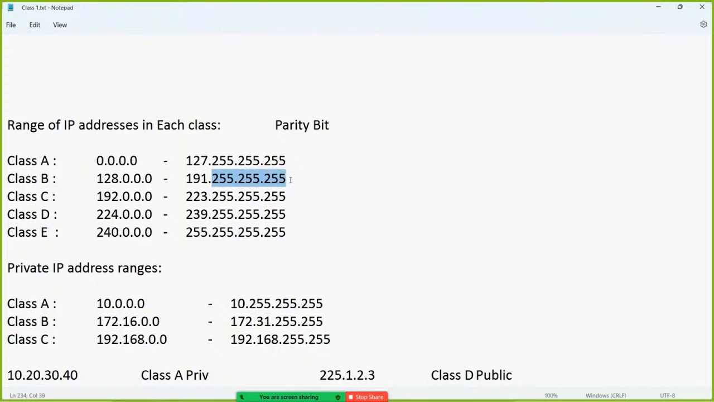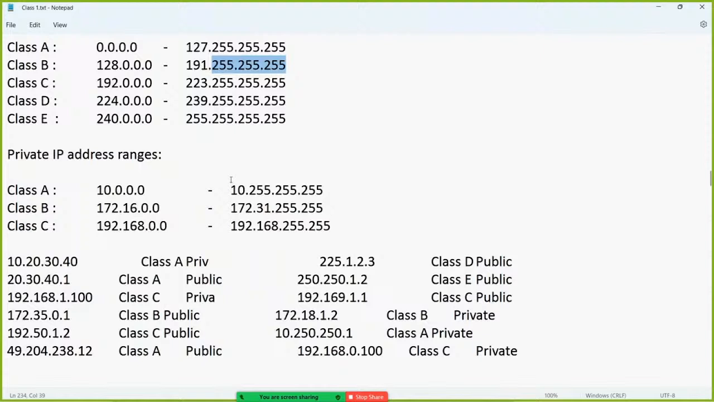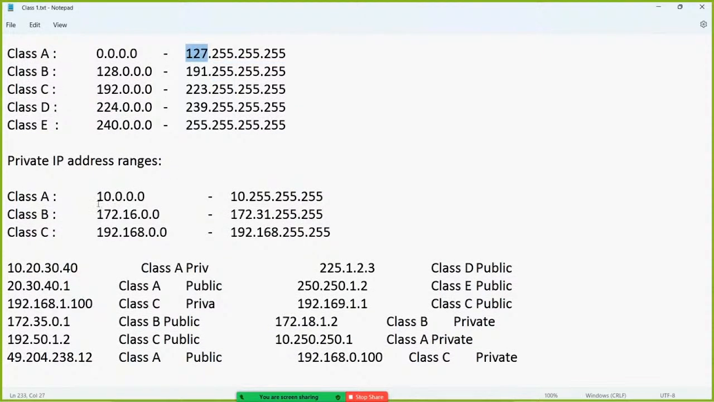Now these are the classes, class A, B, C, D, and E. Again, in each class, if you remember, I've told you they have public and private IPs. So in class A, between 0.0.0.0 and 127, there's a range 10.0.0.0 to 10.255.255.255. These are the private IPs in class A. Any IP outside this range by default is a public IP. That is a key important rule to remember. Any IP between this range is a private IP. Any IP outside this range in class A is a public IP.